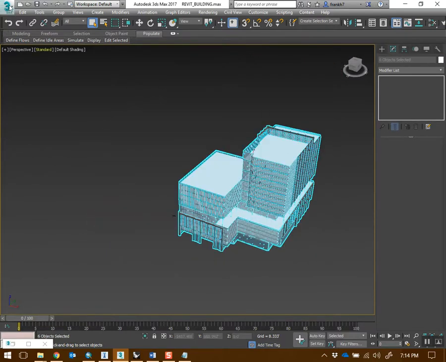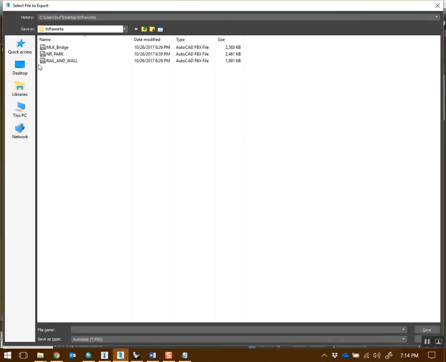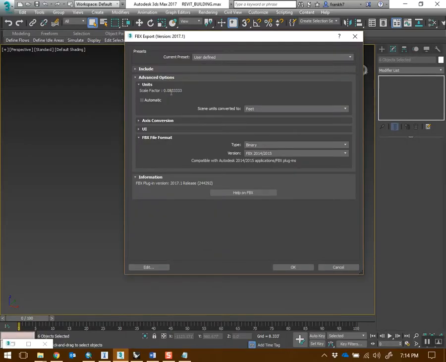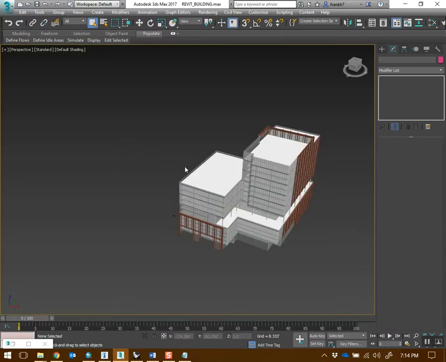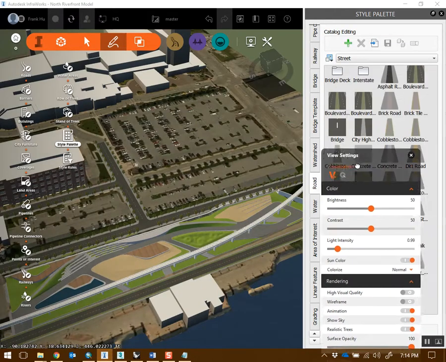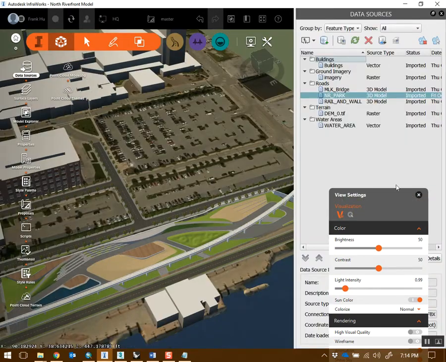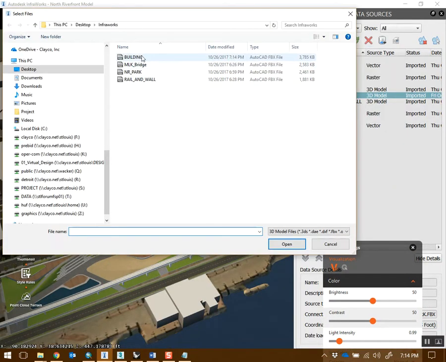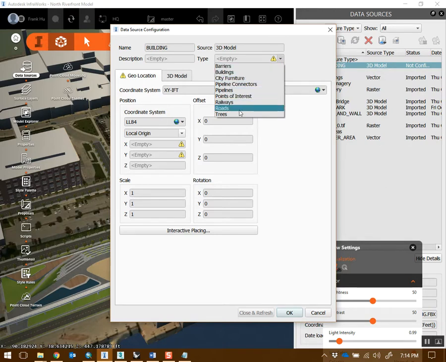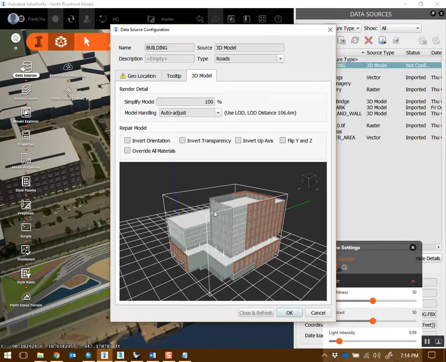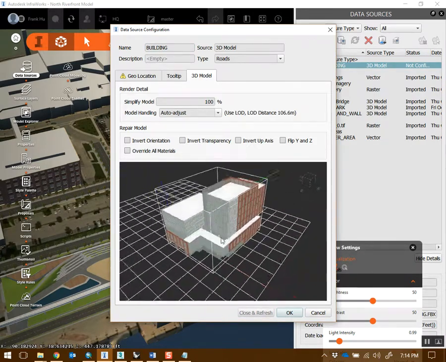So again, select the whole thing, go to export, export selected, call this one building, and make sure all the units are set to the units of your model, so in this case feet. So click OK, and then that should have been exported. And then let's go back to Infraworks, go to the data sources button here and go to 3D model, and add that building. So here's building, add that. Again, it makes no sense, but we're going to set it as a road just so we can turn it on and off. You can double check the model that it came in correctly. So here it is, it looks good, came in correctly.